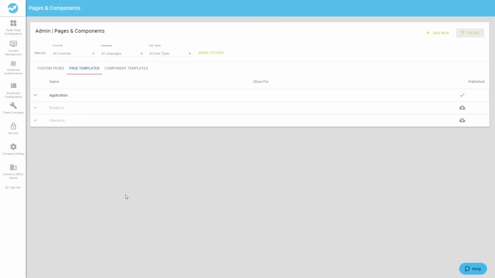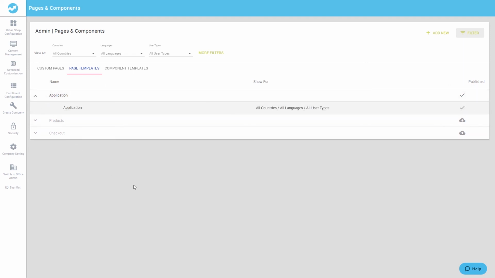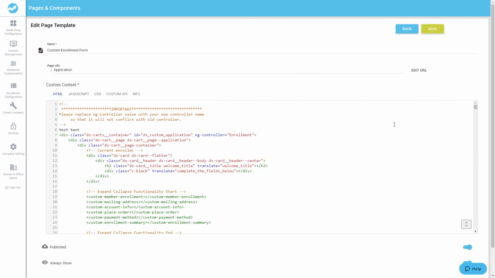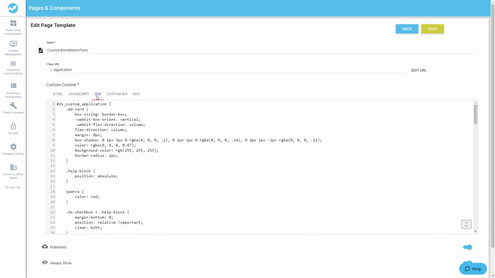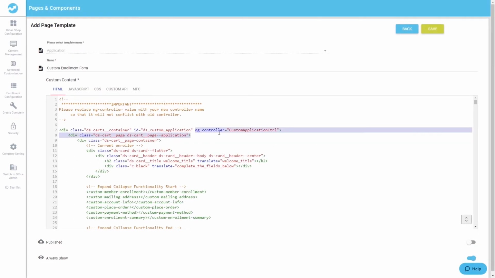Back in the Custom Pages admin page, under the Page Templates tab, click your page template name to expand the section. Then click the Edit icon to reopen the configuration pop-up. In the pop-up, you can now make any customizations to the HTML, JavaScript, and CSS code. You now know how to enable your own custom enrollment form using the eCommerce admin.